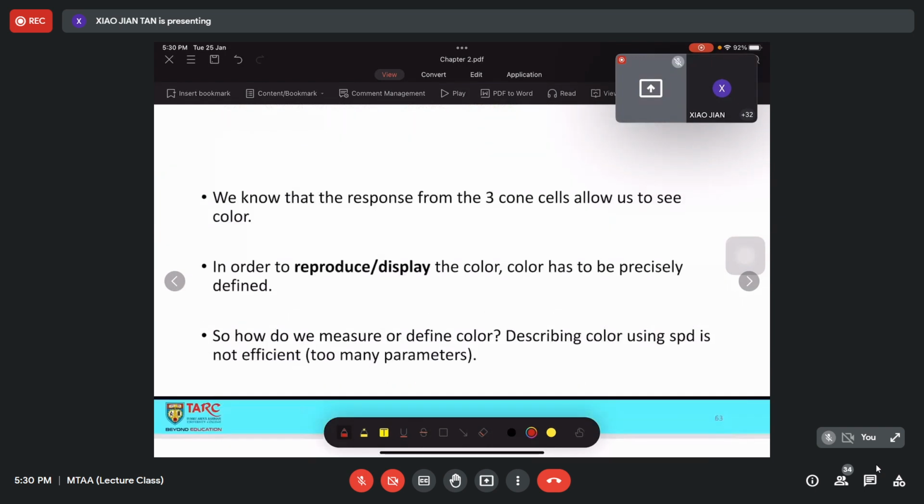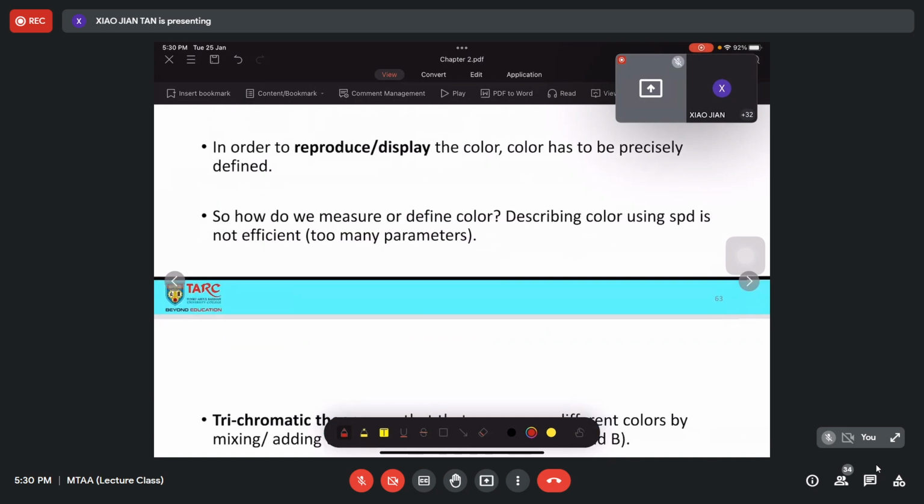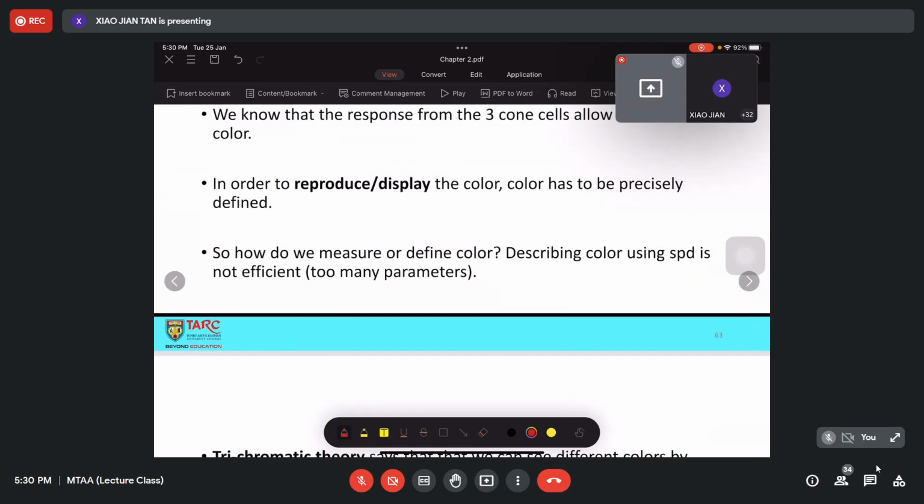R, G, and B. We know that the response from the three cone cells allows us to see color. In order to respond to or display color, color has to be precisely defined. So how do we measure or define color? Describing color using SPD is not efficient because there are too many parameters, especially when you do printing. I'm not sure if you have this experience, for example, when you have this green color. This is actually forest green.